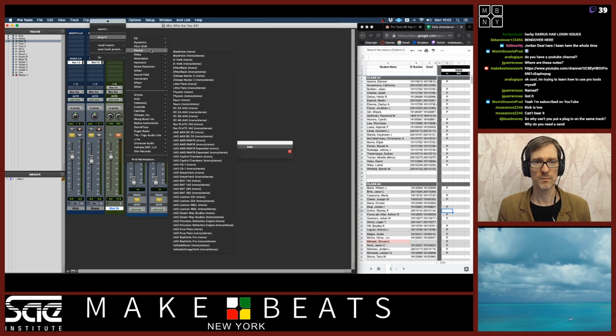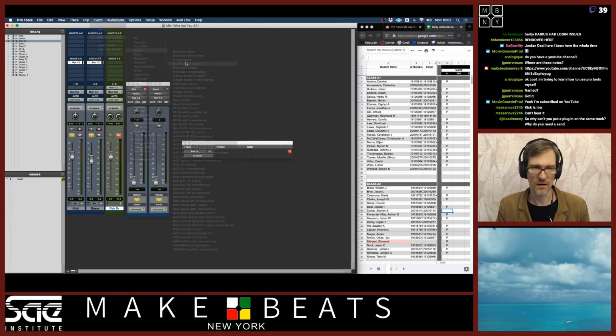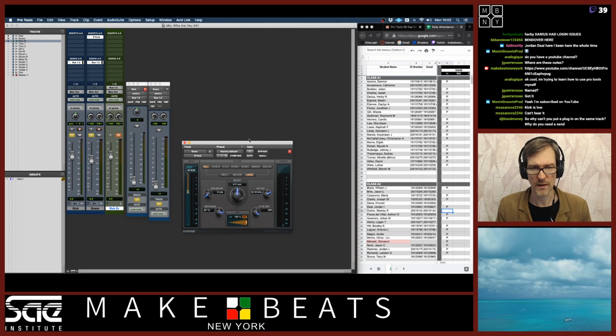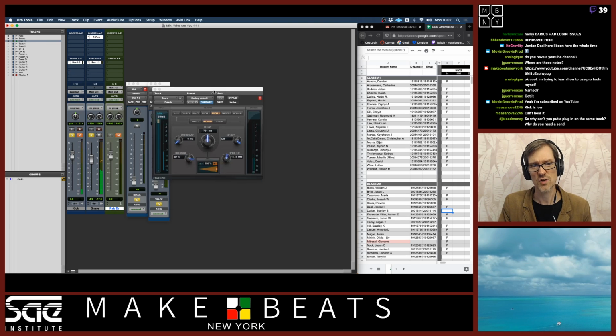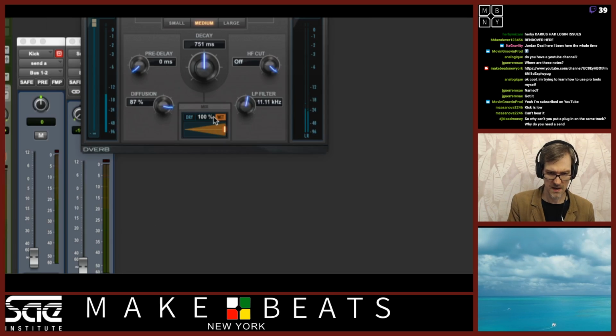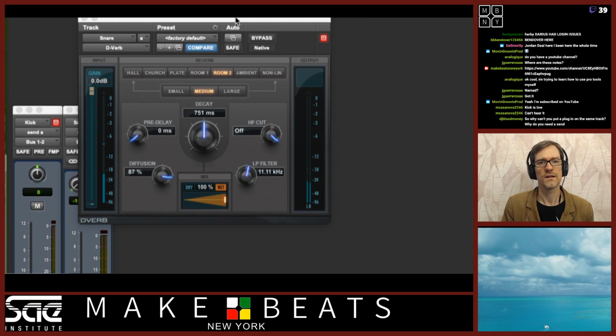So let's do this. I'm going to put a reverb directly on the track here. D-Verb, let's go mono to stereo, so it's a stereo reverb. I'm going to turn it up here and put it directly on. Okay, so there's my snare drum, there's the reverb directly on the track. Now it sounds completely wet. There's none of the dry sound because I put it directly on the track.